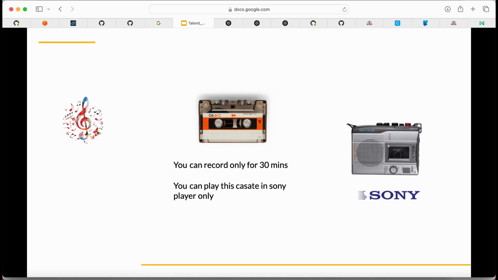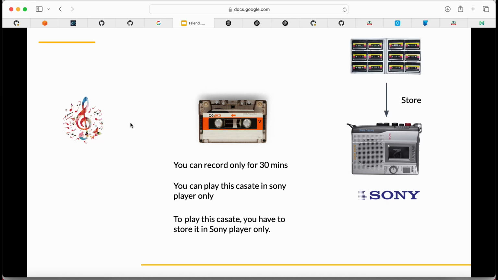So in a way they are saying that to play this cassette you have to store it in a Sony player only. So if you have a song and you record that in a Sony cassette, you have to be playing that cassette using a Sony player only. So you can't play this cassette independently using any other player.